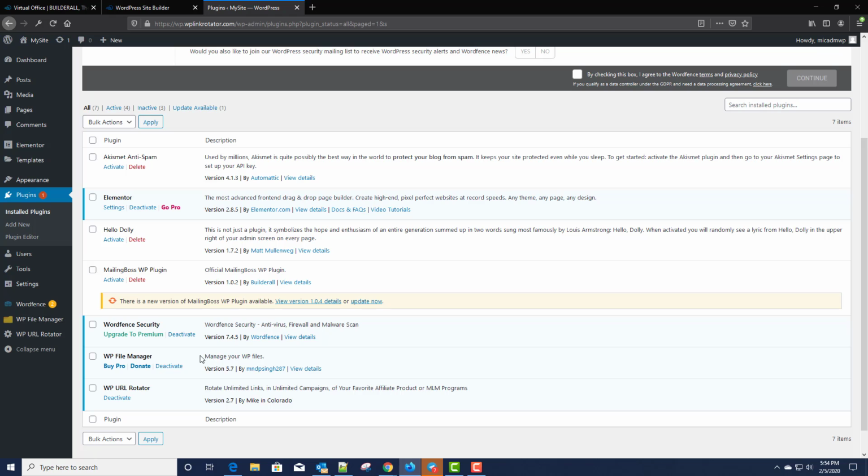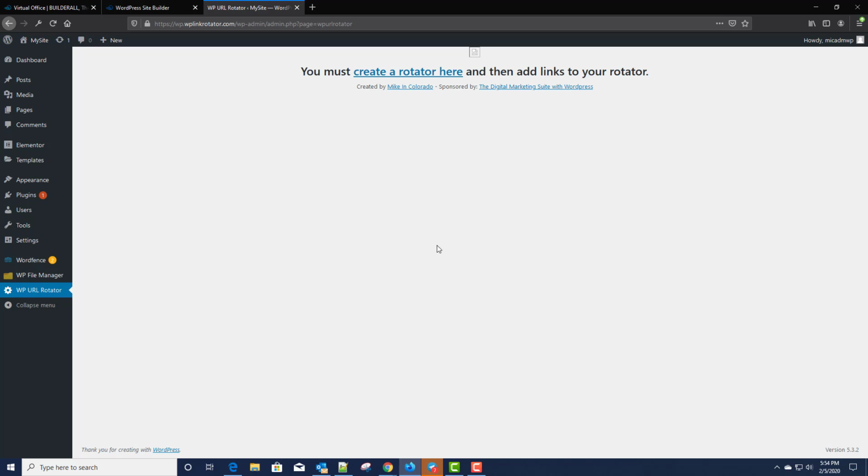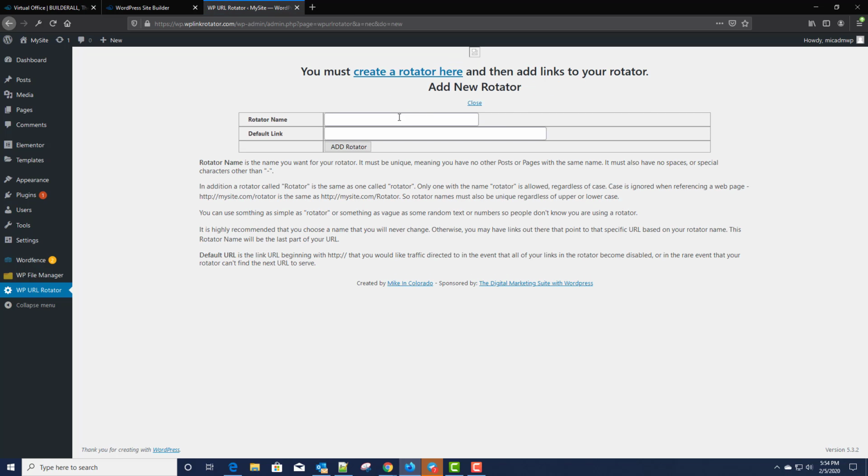Okay, so now you can see that the WpURLrotator is installed. So when you click on that, it'll say, hey, you have to create a rotator here, and then you can add links to your rotator. So you can just go here, create a rotator. I'm going to call it, we'll just call it Mike's. You probably don't want to use a space. It's best not to use a space.